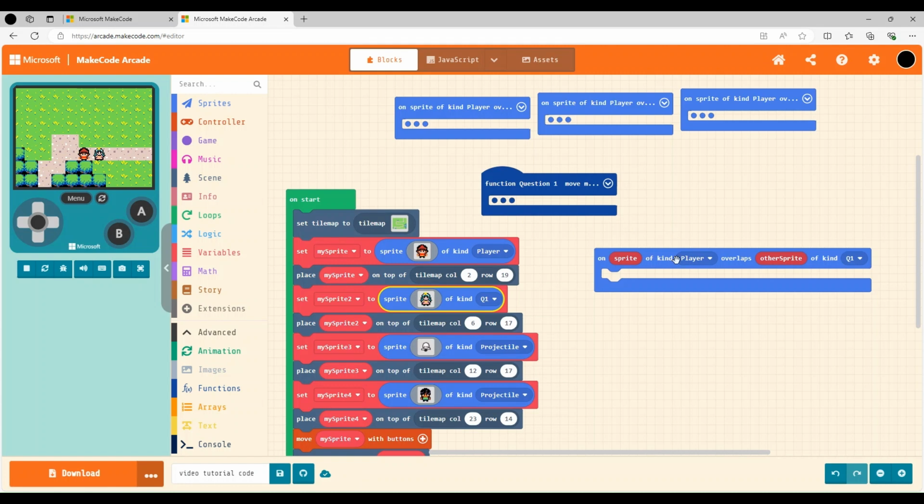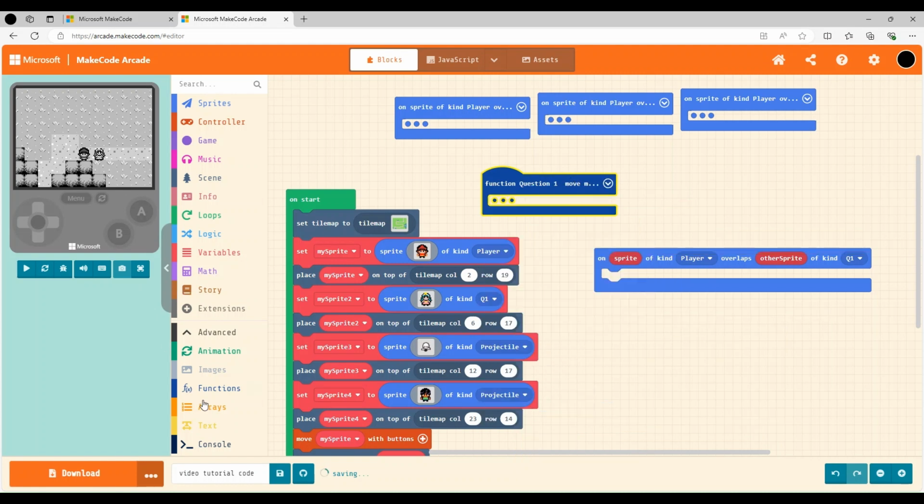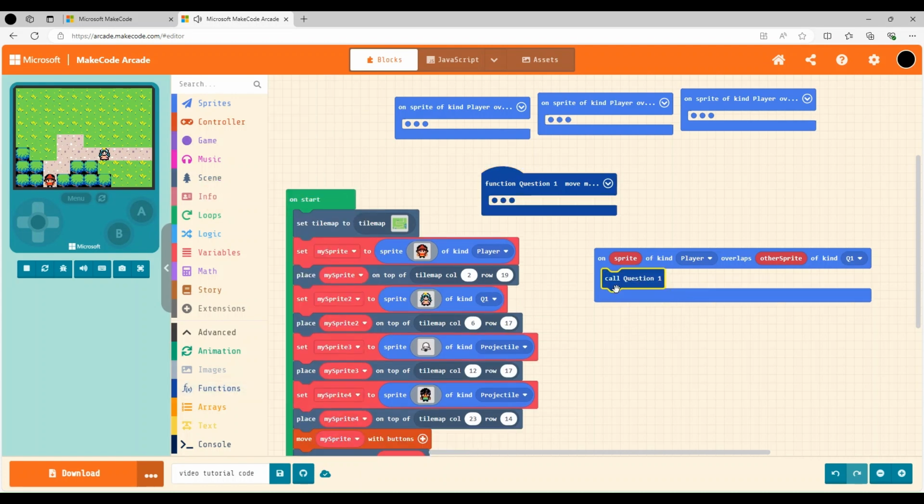So now we need to tell it that when the sprites overlap to run this function which contains all of our code for our first question. So I'll go back to the functions menu, call question1, drag, and drop. That now goes in there.